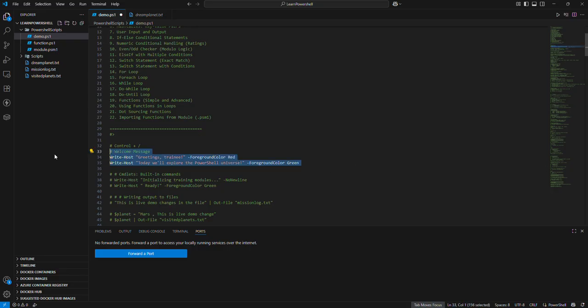What is Write-Host going to do? Write-Host is going to print anything you want. If you mention anything in double quotes, it is going to print. Foreground color is what type of color you want. This is an optional thing. If you do not want it, the text will simply get printed.